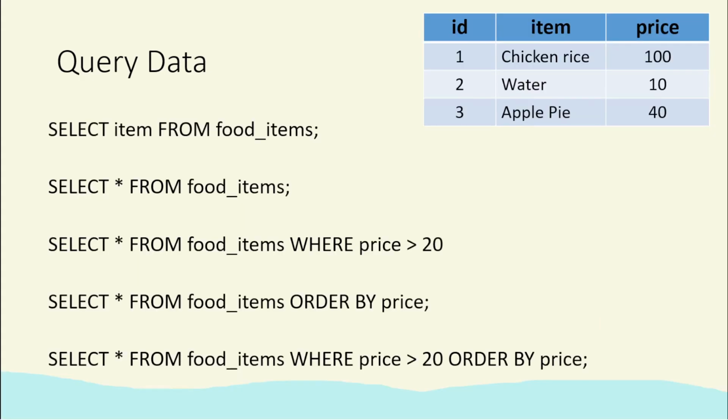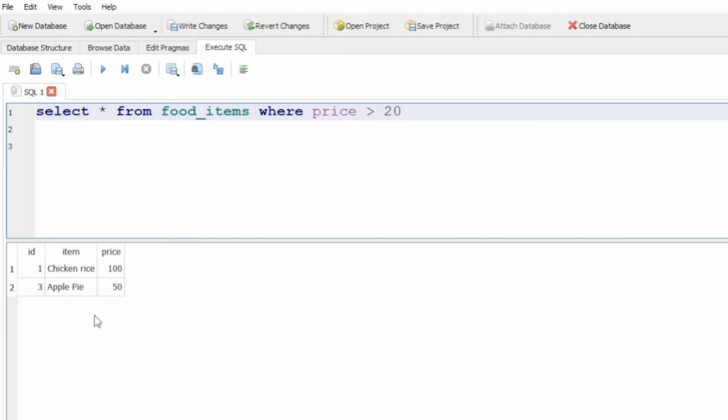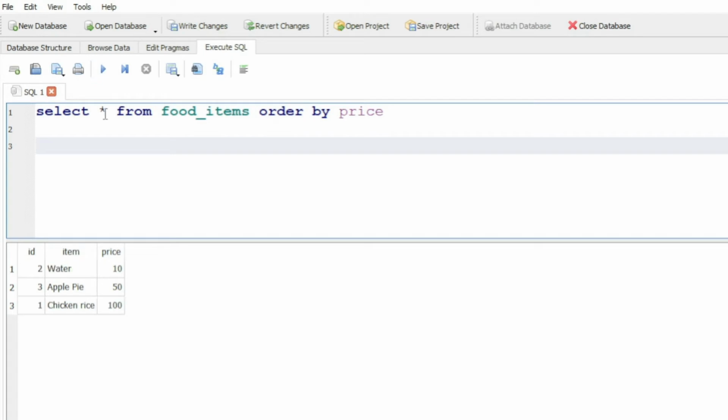So let's check our SQL Select statements. We're going to start off using the where clause. So we're going to look where the price is greater than 20. If we run that, you can see the items with a price greater than 20. Now, what about ordering by price? Simple. We just use order by price. We run that query, and there we go. We have the items ordered by price.